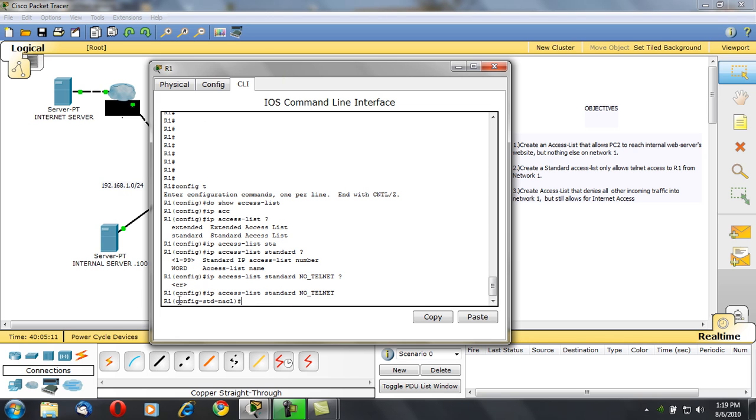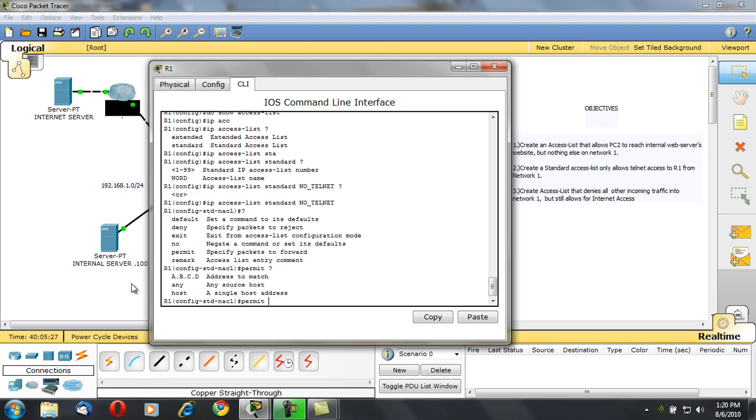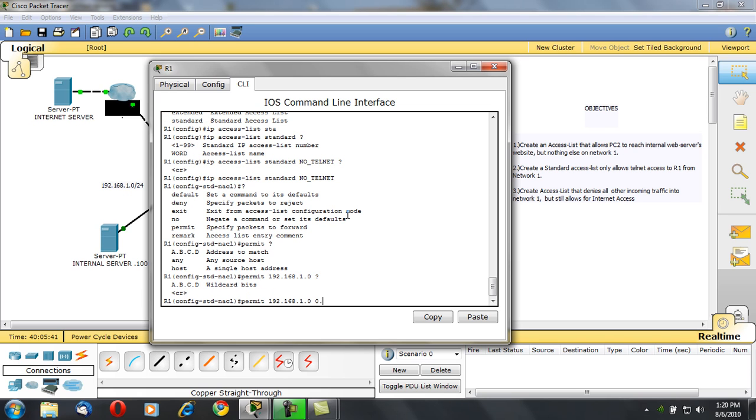Now you notice how my prompt changed here. Now I'm in standard ACL mode. So you can see how the prompt changed. So everything I do here is configuring lines for that access list. So the first line I want is permit, and we can only permit on the source. So that's going to be our next thing. We don't have a choice of protocol here, just the address. So I want to permit 192.168.1.0, and my wildcard bits are going to be 0.0.0.255.